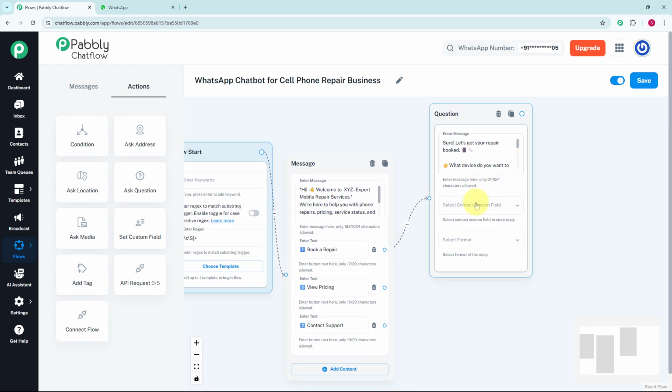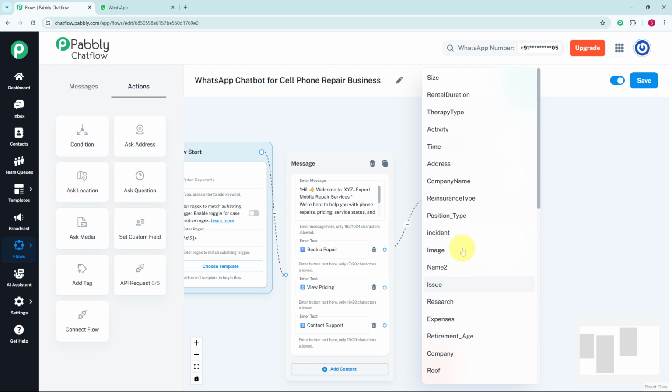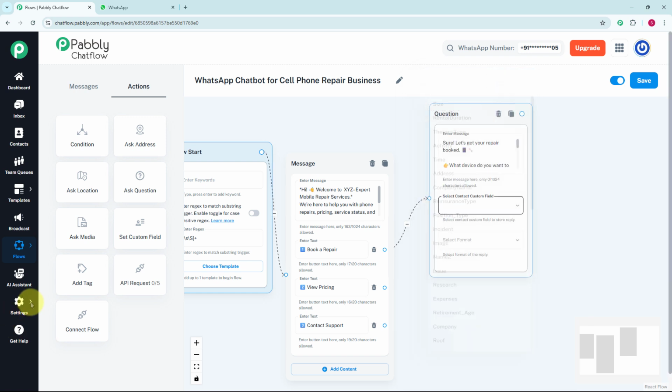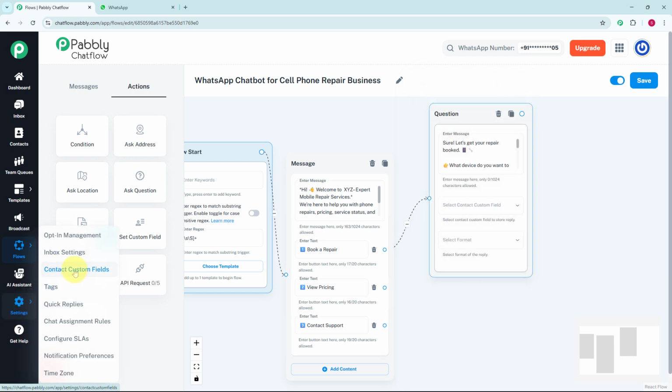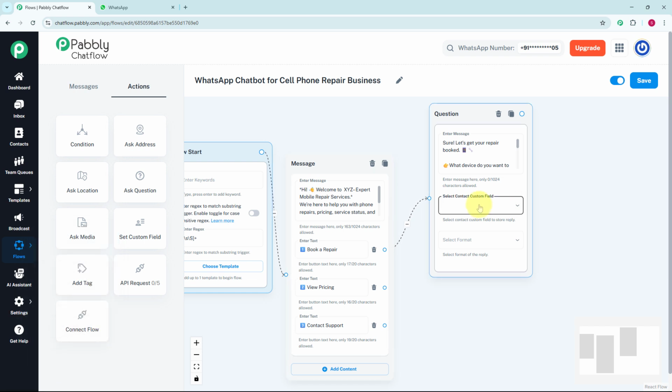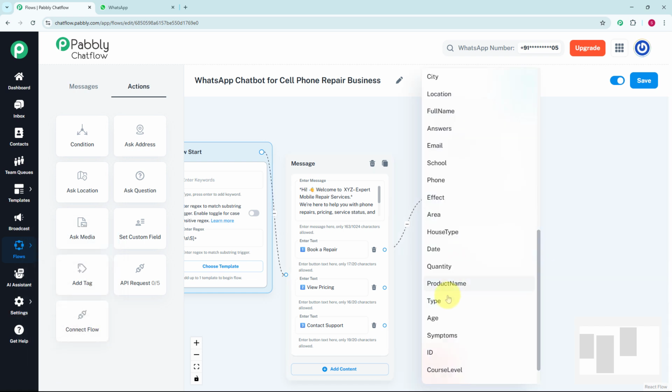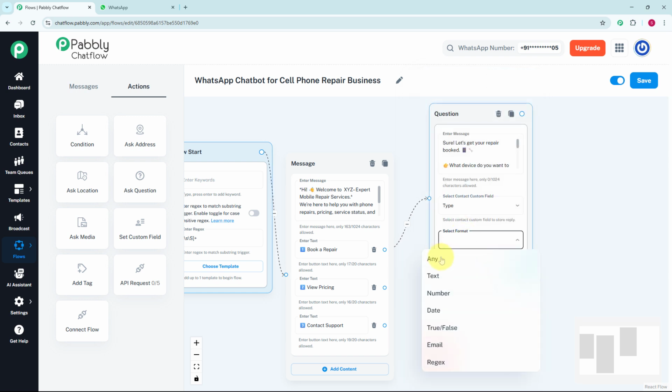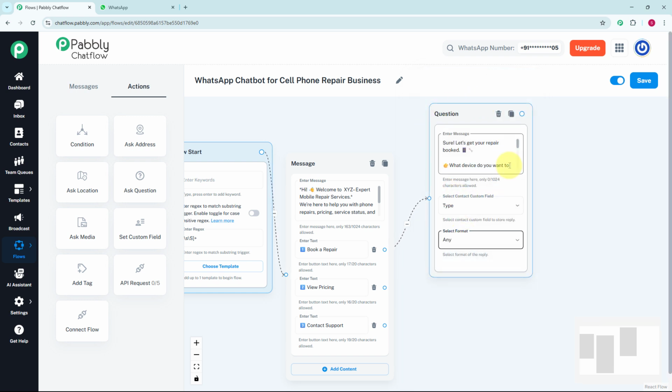Now moving on further, it is asking me to select contact custom fields. So here you can see these are the contact custom fields created by me. You can also create your own contact custom fields. For that, you just have to go to settings, and here you can see we are getting the option for contact custom fields. So just click here and create your own fields. Now I am going to select contact custom field as type here, and the format I am going to select is any.